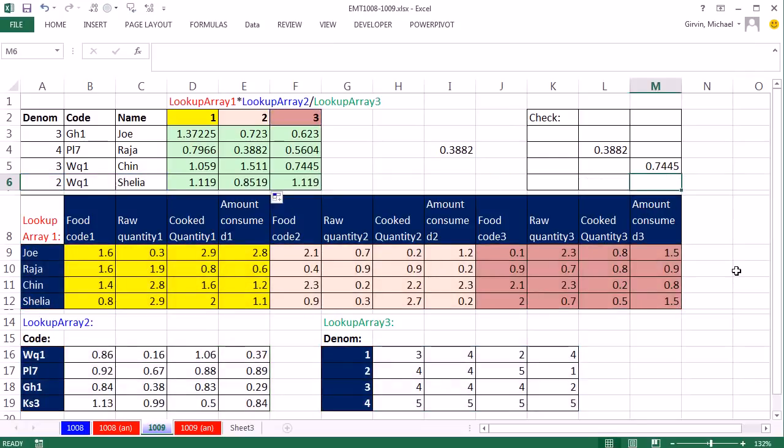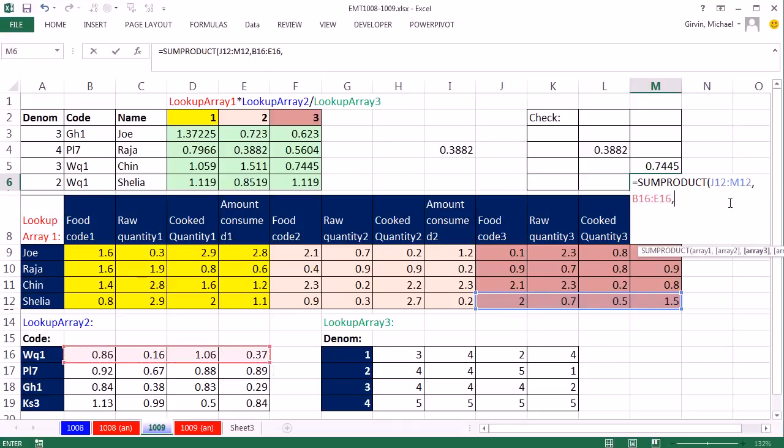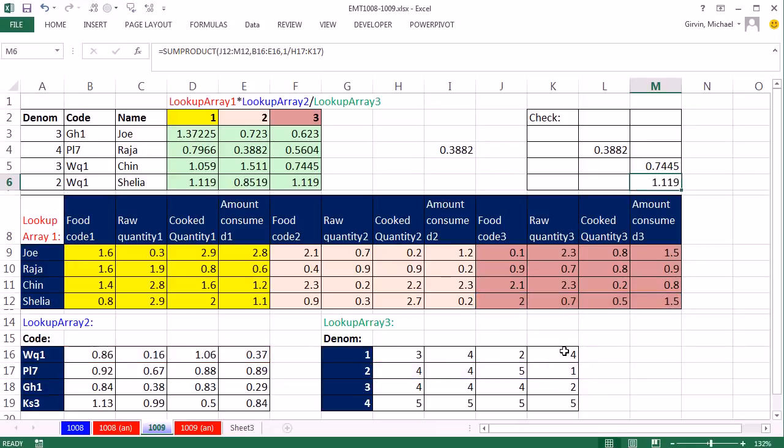So if I come down here and go equals SUMPRODUCT, well, this would be Sheila in the third column, so it would be Sheila, comma, array 2 would be WQ1, comma, and the third array would be 1 divided by, and it looks like denominator 2. I've got my fingers crossed, and sure enough, that is working.